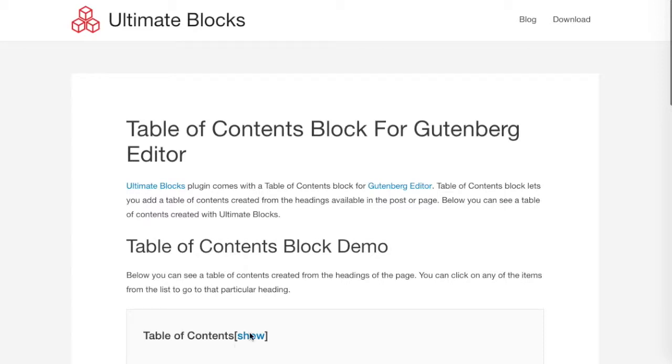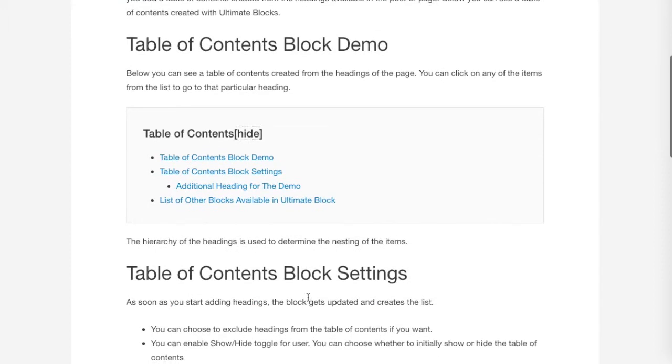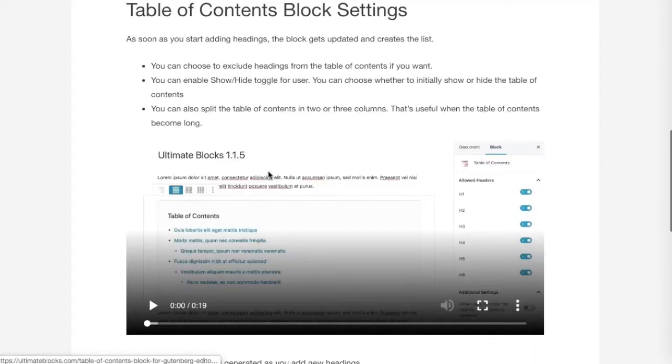Hello, and welcome to this tutorial on how to add a table of contents in the WordPress Gutenberg editor using the Ultimate Blocks plugin. Let's take a look at how it works.